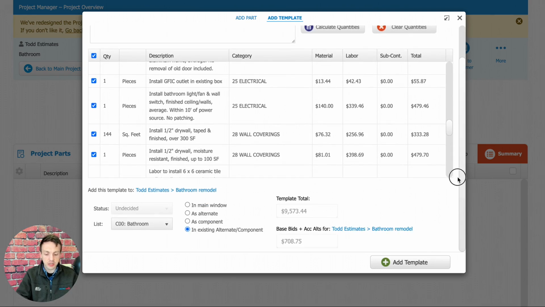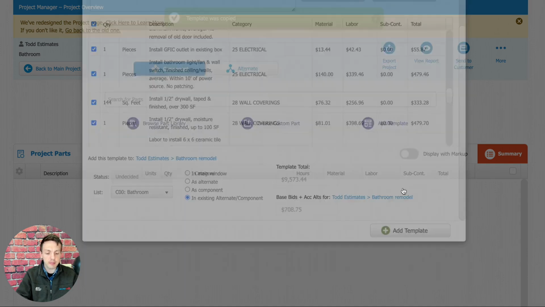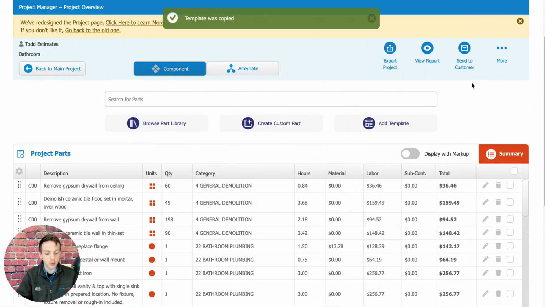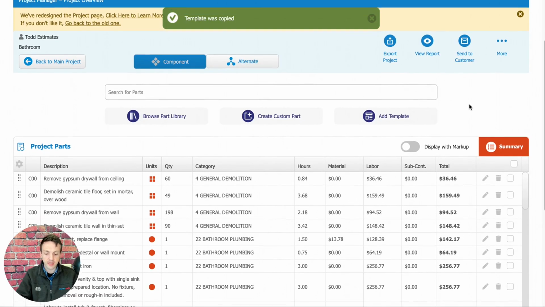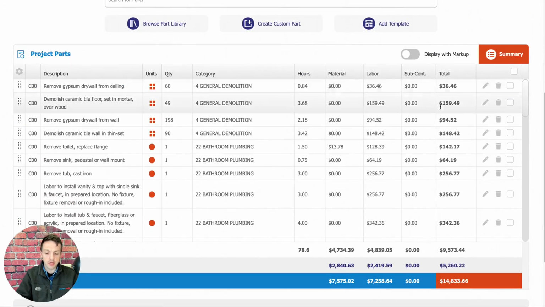So once everything looks good, we can come down here to the bottom, and then we can take a look at where Clear Estimates is going to add the template. So right now it's set up to add it to our bathroom component. So then all we need to do is click Add Template, and then it's going to copy and paste that entire template into our project. So here we are back in the component, and we see all of those parts were just added in.